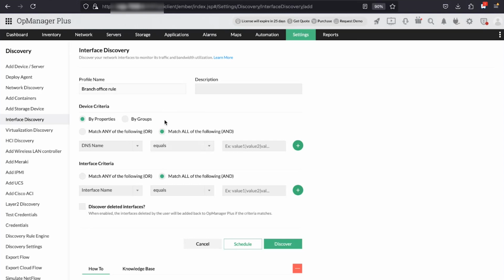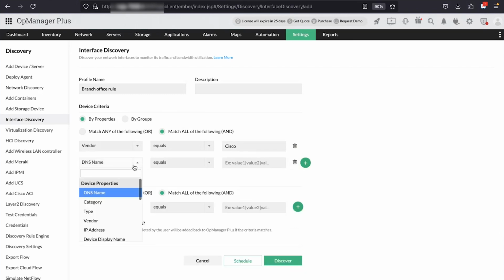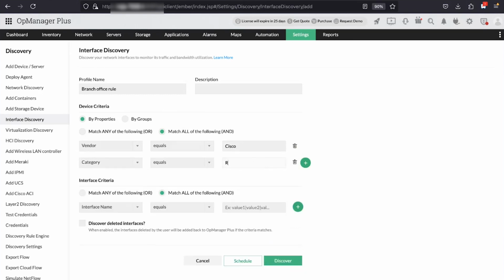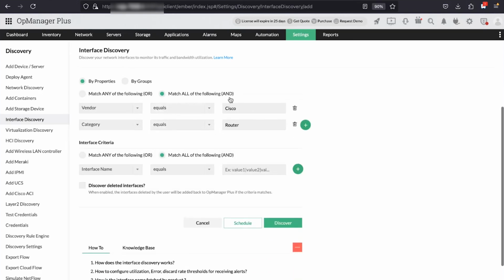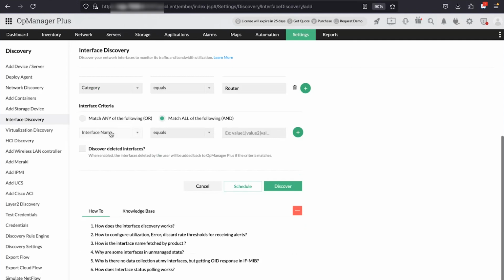And then you can define criteria for what devices this rule should apply to. You can do this by groups or by properties. Let's say I want this to apply to my Cisco routers. So choosing vendor equals Cisco, and I want to specify router now. So again, category equals router. So these criteria are added. Now this particular interface discovery rule will apply only to Cisco routers because I'm choosing match all of the following right here.